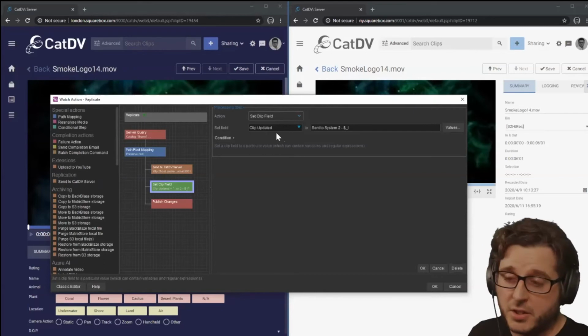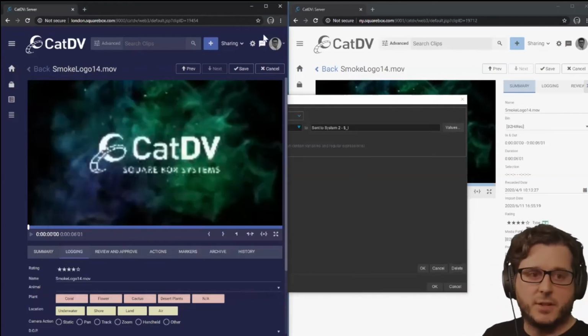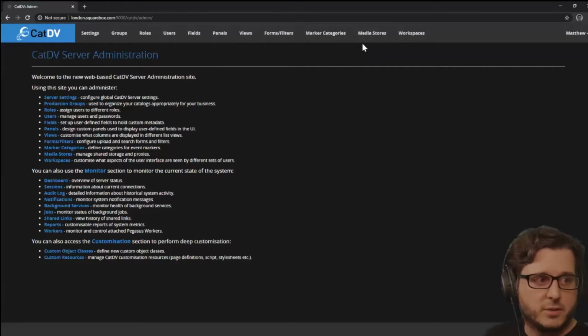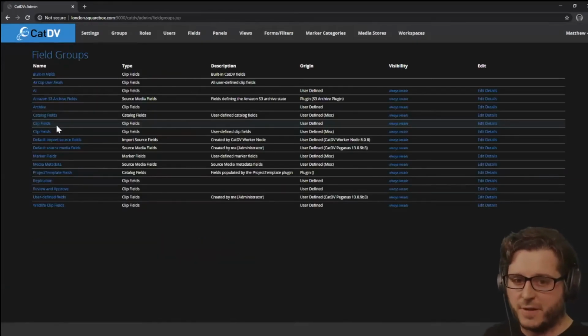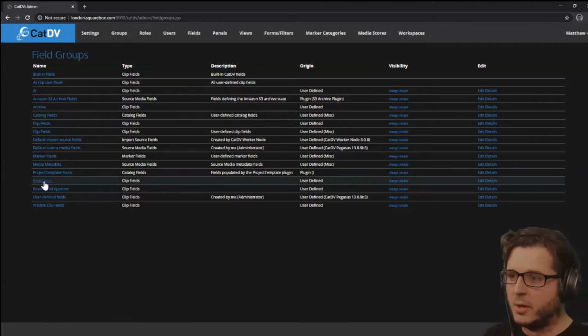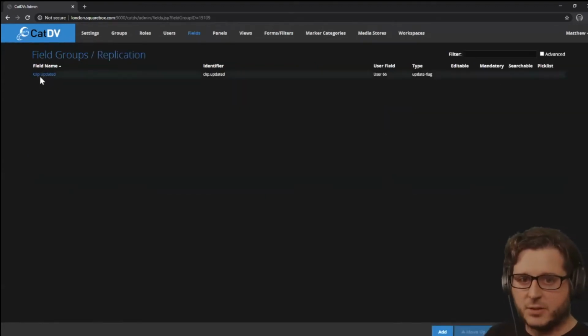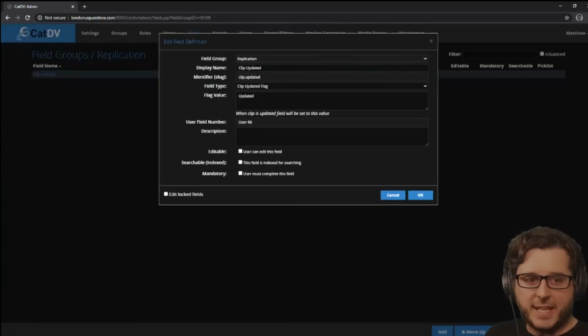Yeah, sure. So this is a new type that we've added in Server 9, and just to show you how this looks in the administrative interface. If I go to my field configuration, I've got a field group here called replication. These are just ways of organizing my metadata fields. And here I've got that field. It has a name of clip updated, and it's got a programmatic identifier. And this clip field is of type clip updated flag.